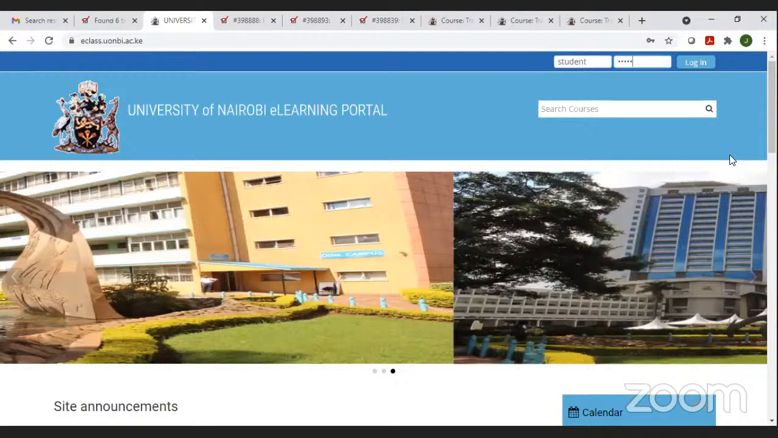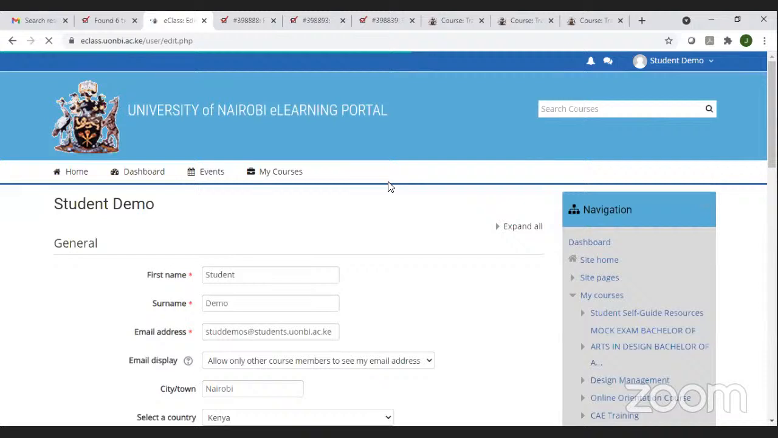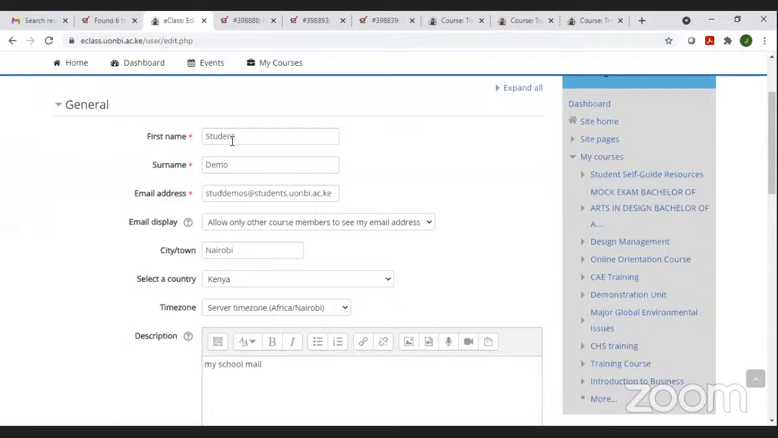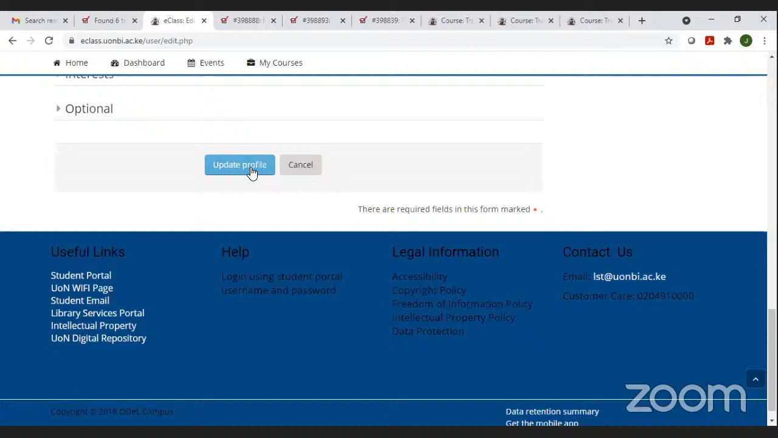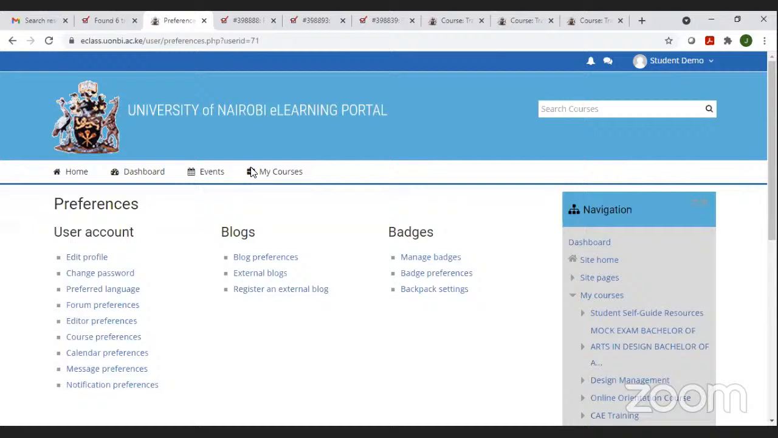So when you log in, in a few cases, you'll get this page. Just a few of you may get this page. Please take note of the information that you have been asked, if it's the first name, surname or email address. Ensure that you have filled in the information, then scroll down to the bottom and click on Update Profile. Once that is okay, you can now enroll for the courses.